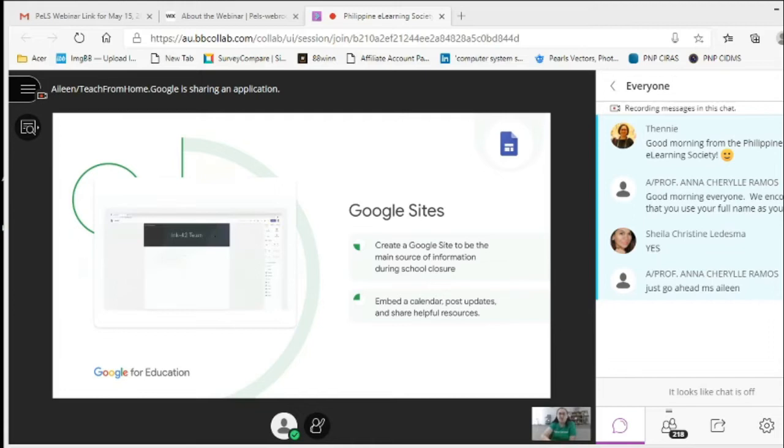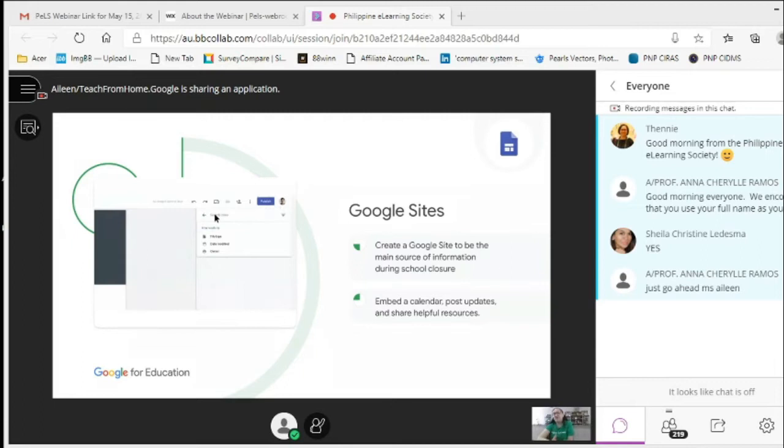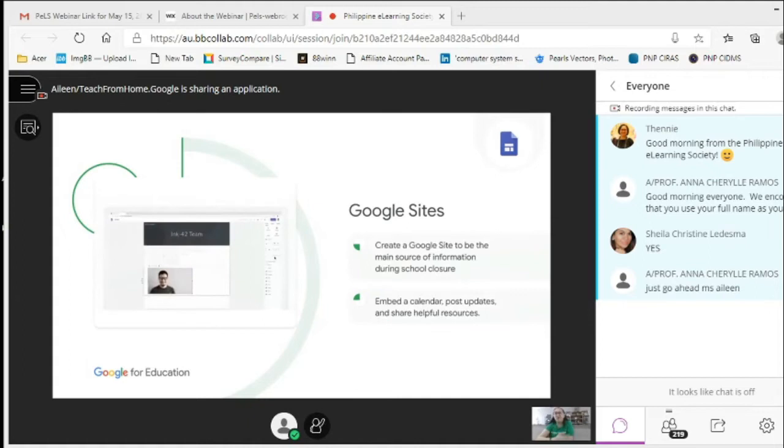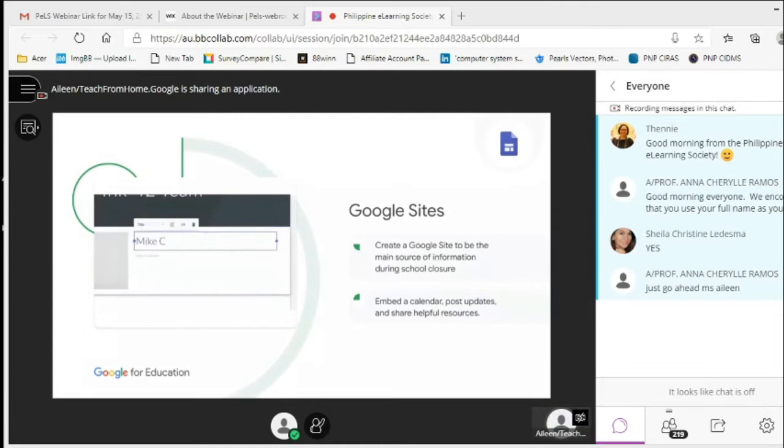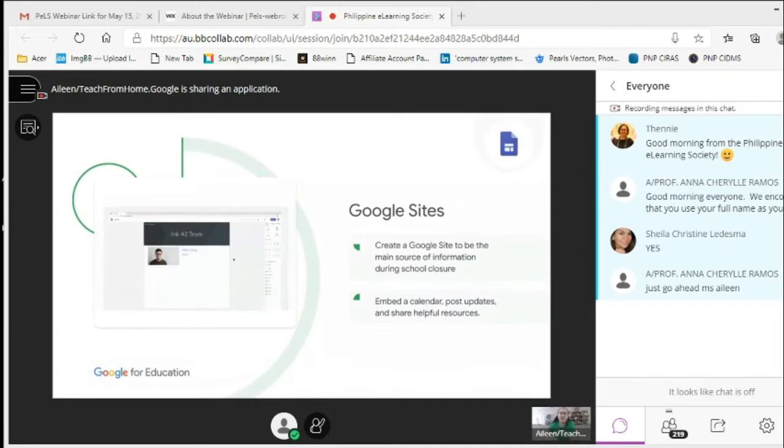Kasi I think yung importante for parents is to know when should their kids actually join class. Kailan ba yun? So, kasi kung bata ka, diba? And if you're naughty, siguro itatago mo yun sa magulang mo. But you can actually do this. You can create a Google Sites page for your class. Or the school can take the initiative and gather up everything under one Google Sites that can be shared to parents.